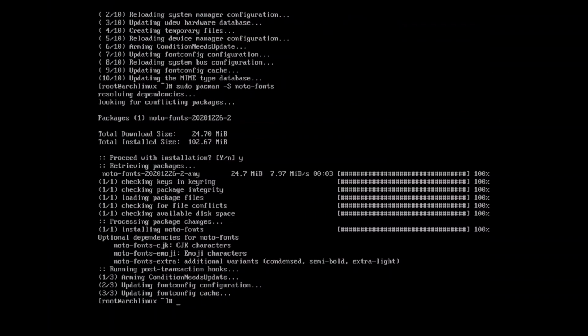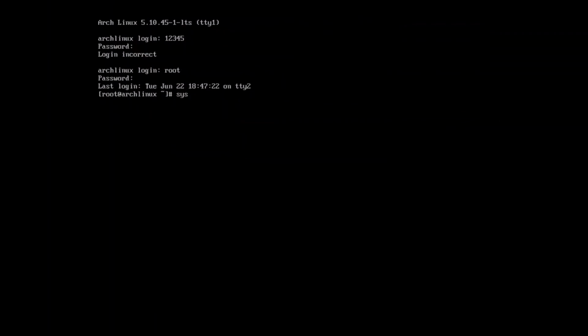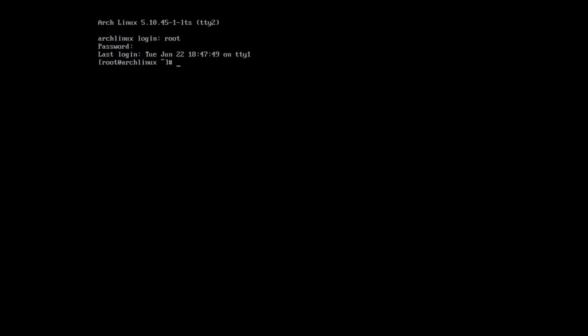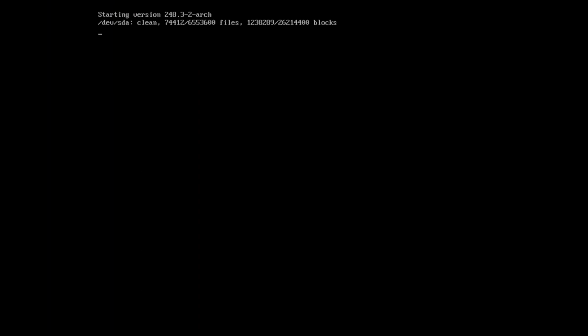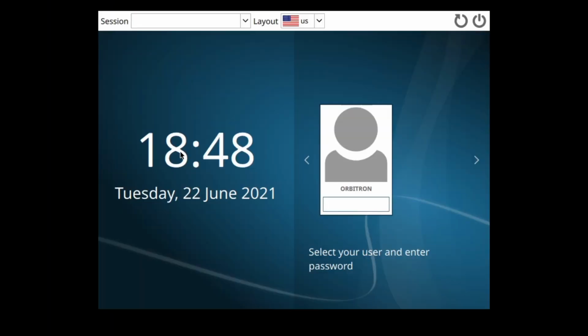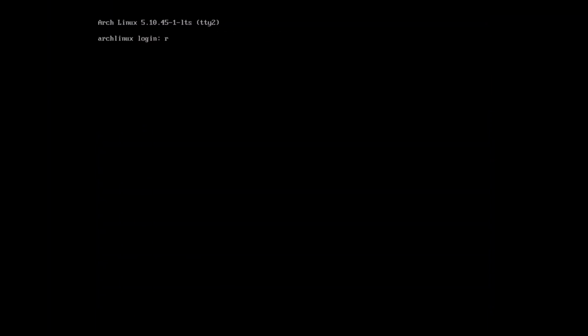Now, the fonts are done installing. So you're gonna have to do systemctl enable sddm. And now you can press Control Alt F2. Actually no. You can reboot. And then it'll bring you into the display manager. There we go. So now you're in. You can press Control Alt F1 to get out. Control F2. Okay.